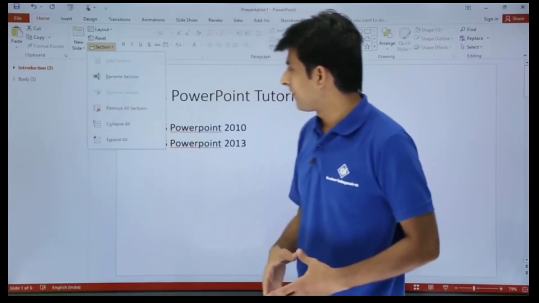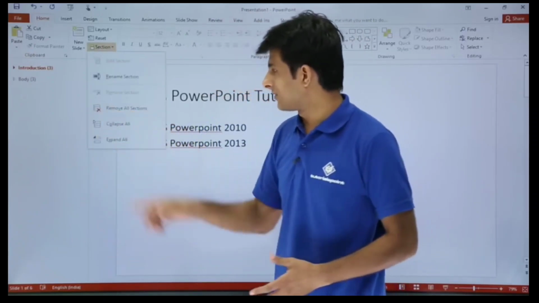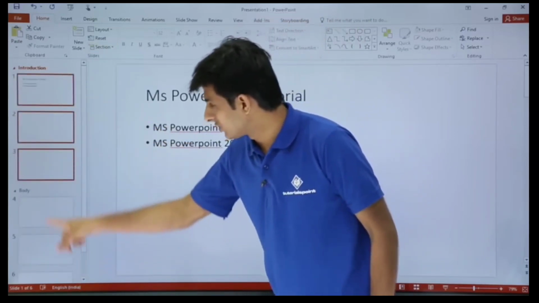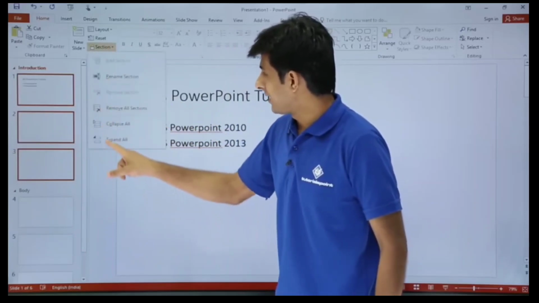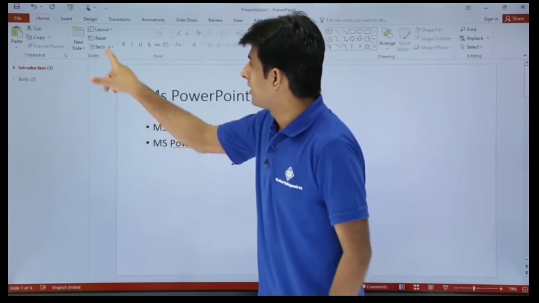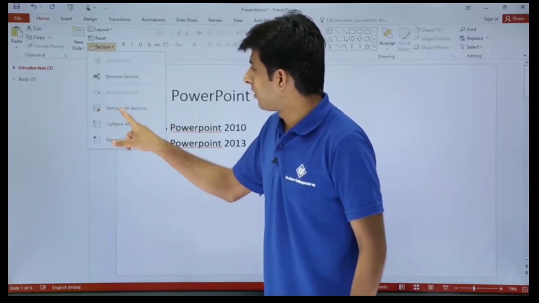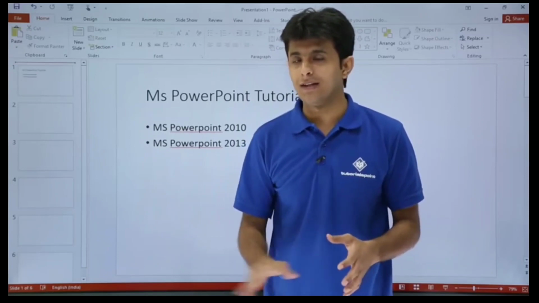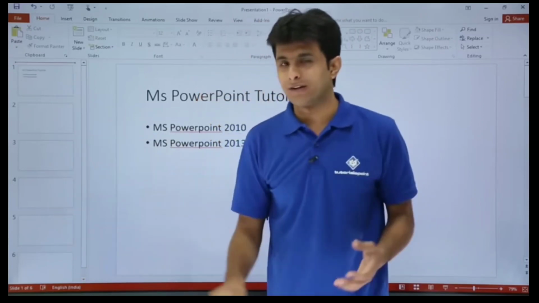Similarly, there are various options available like remove all sections, collapse all, and expand all. So if I say expand all, you see all the sections will be expanded. If I say I want to collapse all, this way everything will be collapsed here. And there are a few more options. Remove all sections: all the section names will be removed and they will be ungrouped basically, and you can see them all together in one place, right?